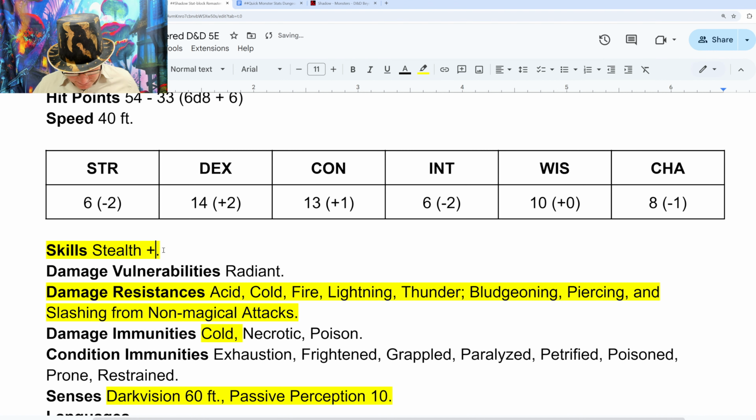I'm going to make this a 6, not a 4. It should be really good at hiding. And of course, some of its features will make it even better at hiding in the dark. Okay, now, perception. We're going to add in perception.